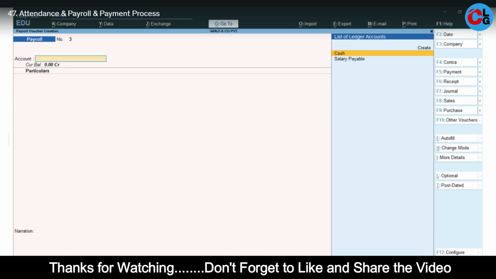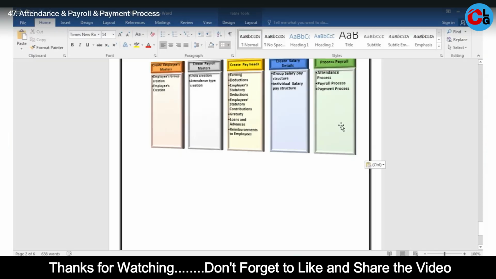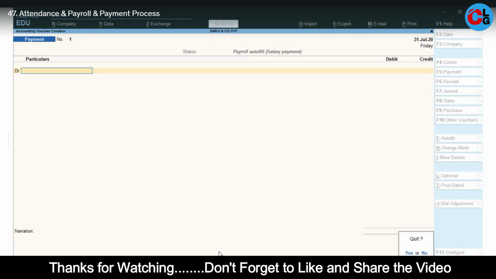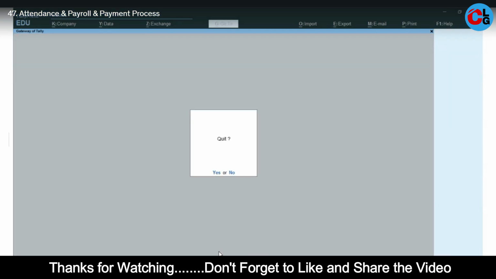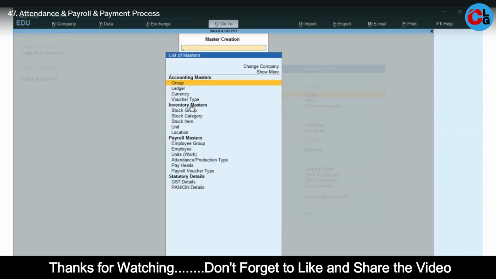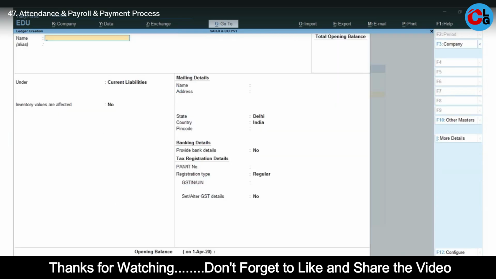Now the third step is the payment process. The company opening balance is available, so we have to enter it before we create the payment, right? So I am going to enter the company opening balance. In the ledger, cash on hand is the default account. So I am going to press the page up key.